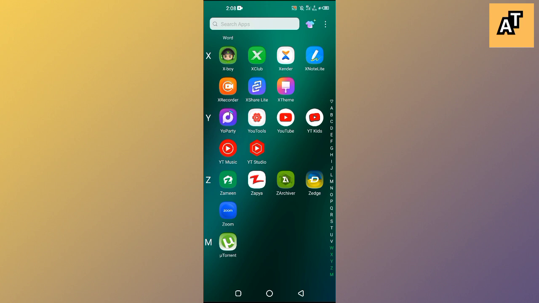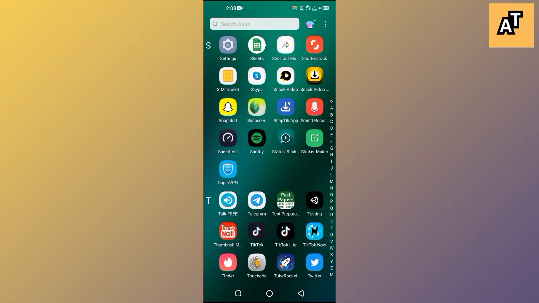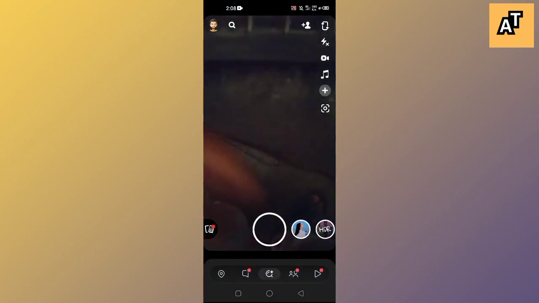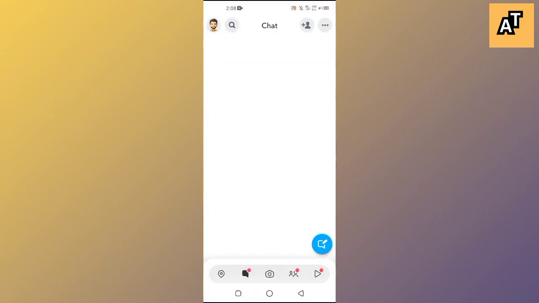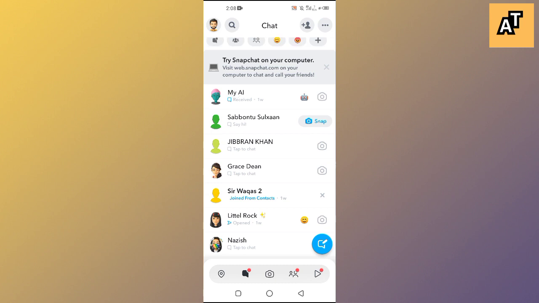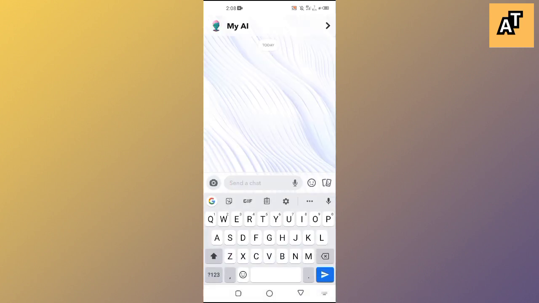Okay, so first of all you need to open up the Snapchat application on your Android or iOS, and then you need to tap on the messages icon here, and now here at the top you will see My AI chat. Okay, so you can start a conversation with AI. This is an AI chatbot that will reply to your messages.